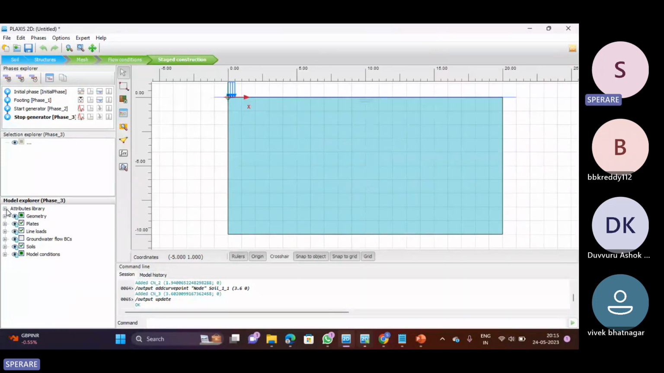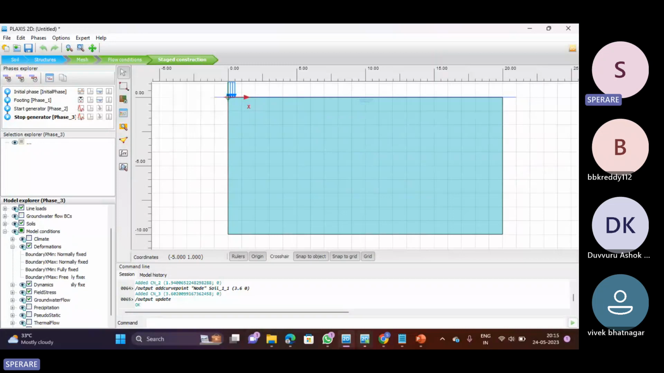After creating these particular things, you have to go to your model conditions. In the model conditions, you have to go to dynamics. Previously, we were just going for the deformations, and these are the boundary conditions that we were checking. That's true. We need the deformation boundary conditions, and along with that, we need the dynamic boundary condition also to be switched off.